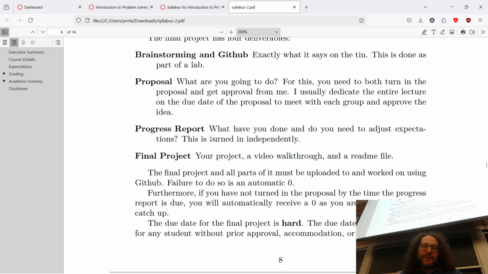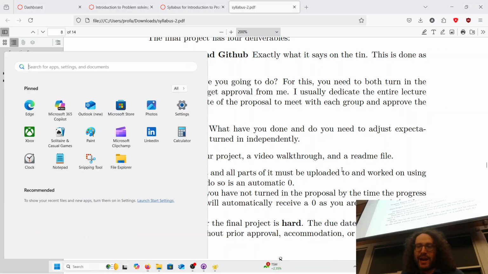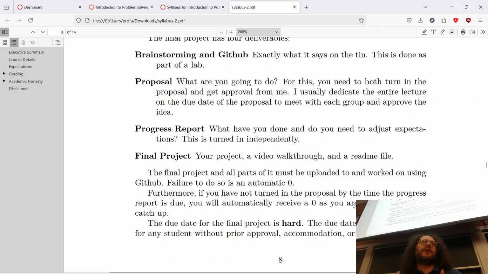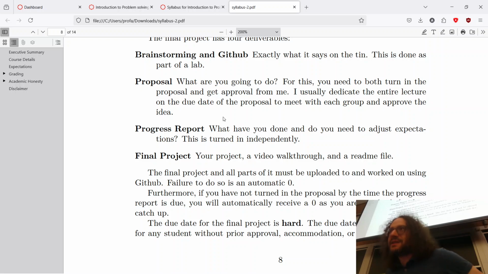Furthermore, if you do not have the proposal turned in by the time of the progress report, remember how I said April 3rd is our proposal day? You're supposed to turn in your proposal and meet with me. If you do not get approval for your final project by the time the progress report is due, which is like a week before, then you will get an instant 0 on this project, because every single time that I have been lenient about that, I have been sorely disappointed, extremely disappointed in the results.